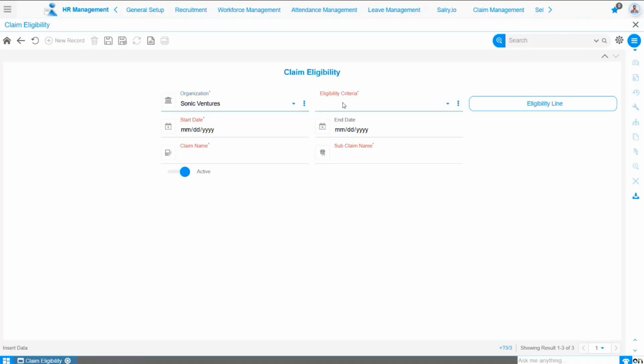We will now cover defining eligibility criteria. First, you will select the basis for eligibility, which can be the grade, job, or position of employees. Then, enter the start date for the eligibility. If an end date is applicable, you should enter that as well. Next, specify the claim name, and then select the relevant subclaim. For example, the first subclaim could be air ticket. Once all required details are entered, click Save to create the eligibility record.